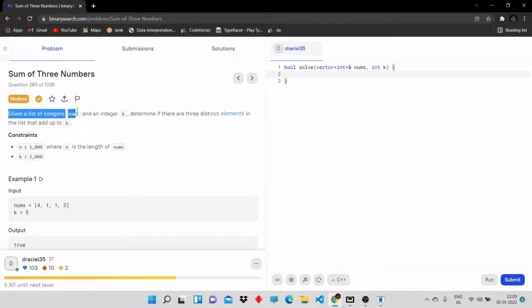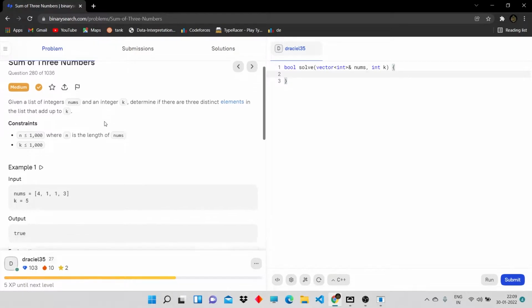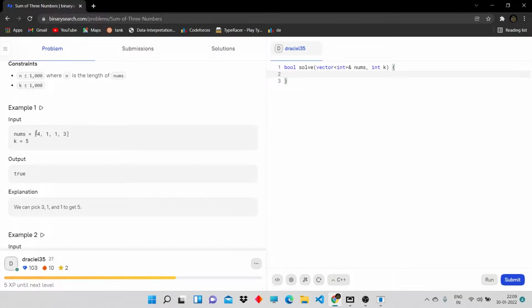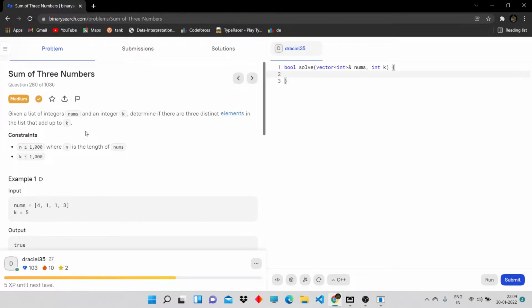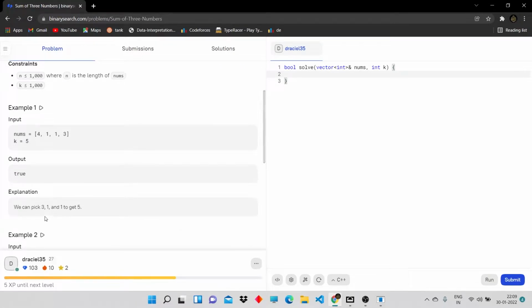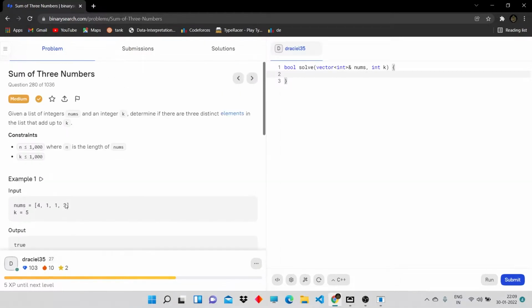Given a list of integers, nums, and an integer k, determine if there are three distinct elements in the list that add up to k. Okay, so we have to find if there exist three distinct elements in the list that add up to k. Okay, so let's see the sample input. We have given this nums 4, 1, 1, 3 and k is 5, so output is true, and we can pick 3, 1 and 1 to get 5.